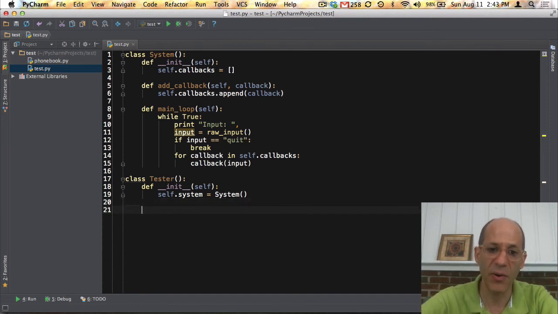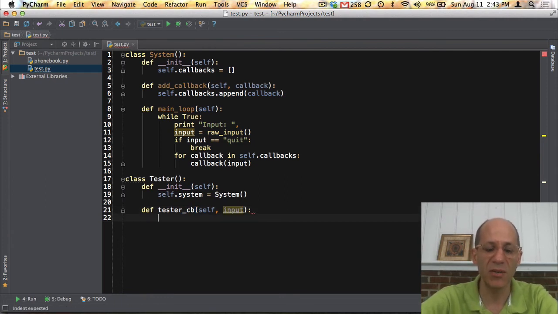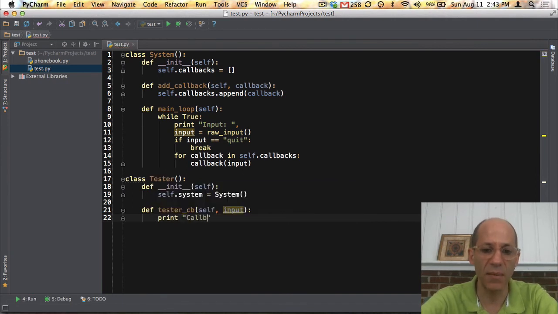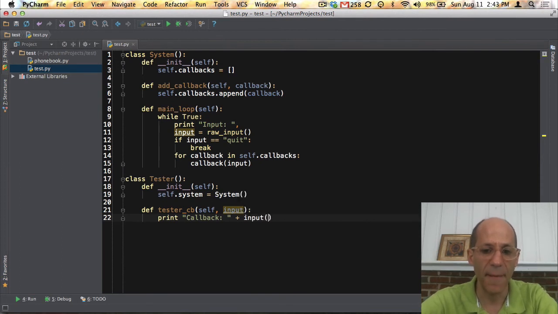So actually first let's go ahead and define our callback. So we'll just call a method. Maybe I'll just call it tester callback. There we go. That's nice and simple. It's going to take one parameter, which is the input that the user typed in, and we can do something very simple, which is to just print the fact that we're in a callback and what that input was. Okay, that should do it.